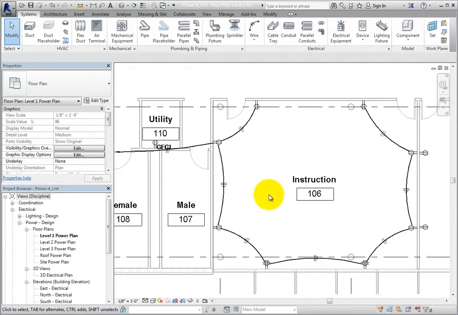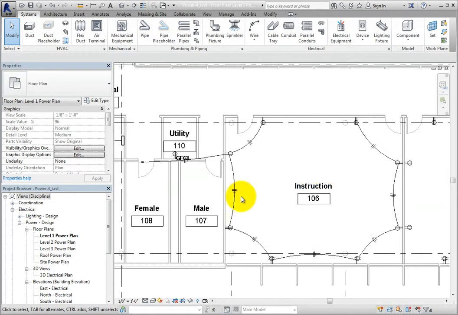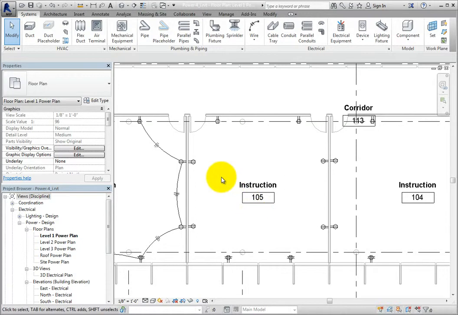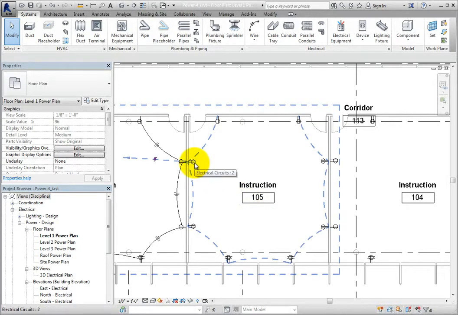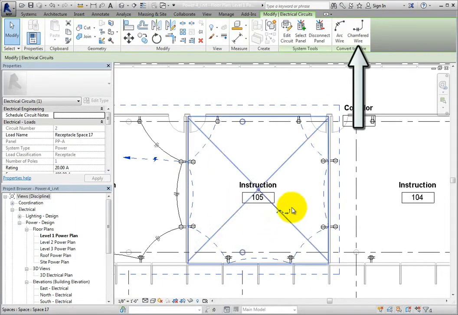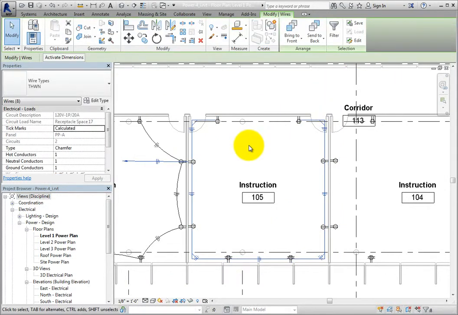Back in the drawing area, you can see that the wiring tick marks have updated. I'll pan over to the next room. To wire these fixtures, hover your cursor over an electrical fixture, press Tab, and then click. This time, click Chamfered Wire in the contextual ribbon. See how the wiring is different?